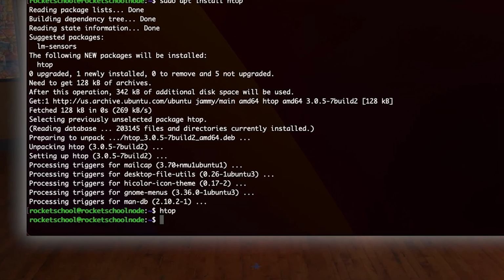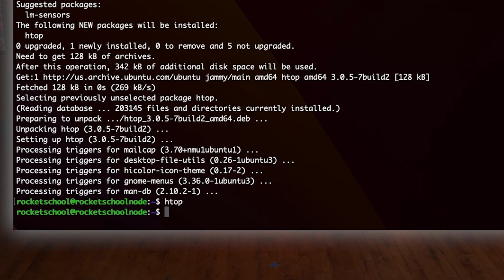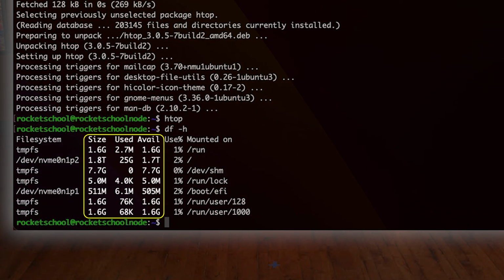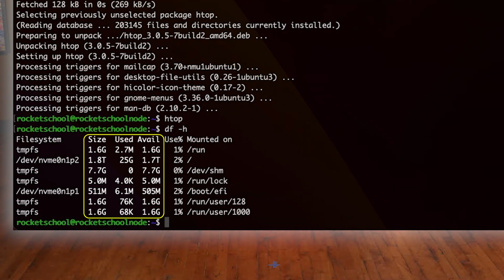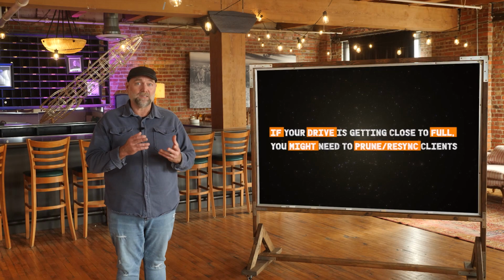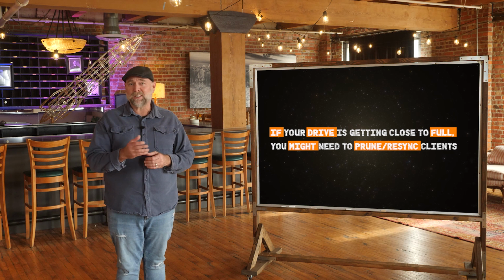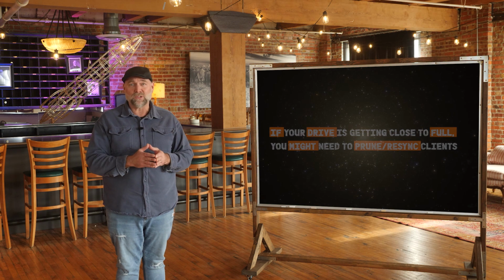Now let's look at the df command. It doesn't need installing. Type df -h and hit enter. This command shows you your current hard drive usage. Your node will gradually use up space as it runs. If your drive is getting close to being full, you might need to prune or resync your clients, but it usually takes a long time to get to that point, if it ever happens at all.